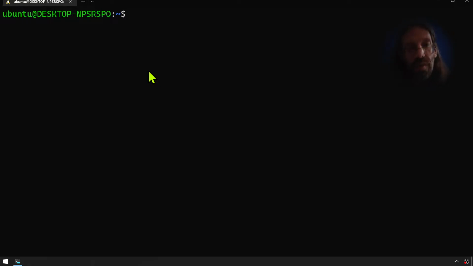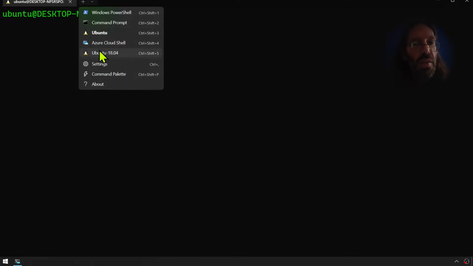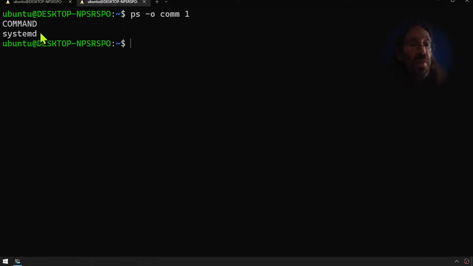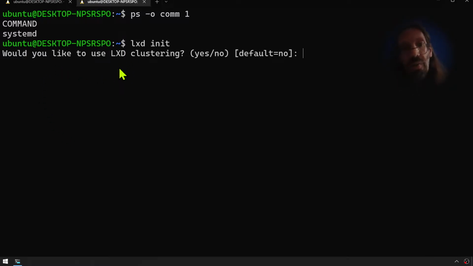So now I can bring up an 18.04, and now that I've restarted the shell, I can do ps -o comm, task PID 1. Systemd confirmed. Systemd is active on the system. And now with systemd active, we can do what we could not do before, which is lxd init. I don't even have to sudo it. That's because of 18.04. I'm going to have to sudo it on the 20.04 side.